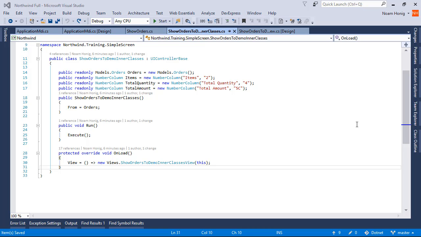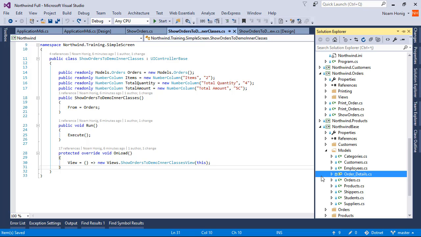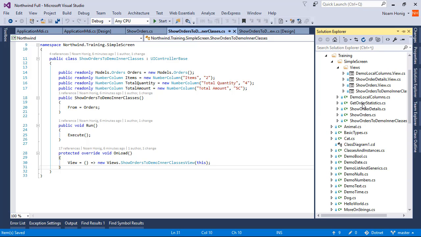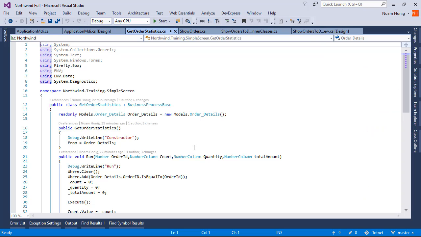Okay, so now we want to create an inner class to get the statistics for the orders. Previously, we've created a business process controller to do that, and we created it as a separate controller. We can see it over here. Now we want to create it as an inner class, or the equivalent of subtasks in Magic.